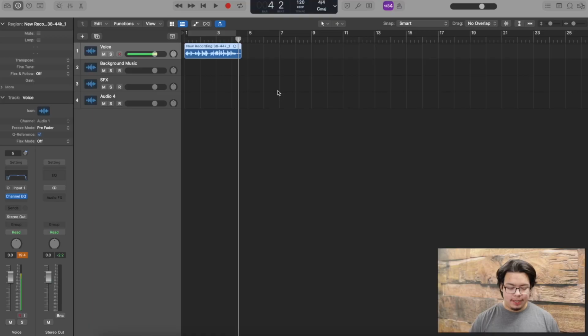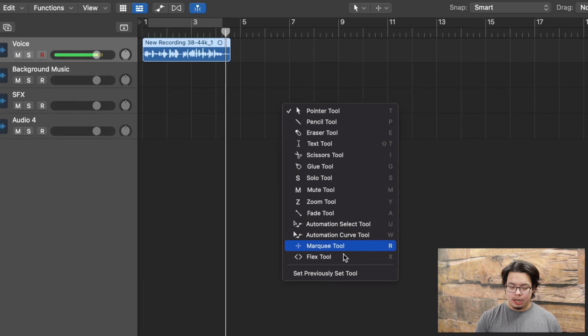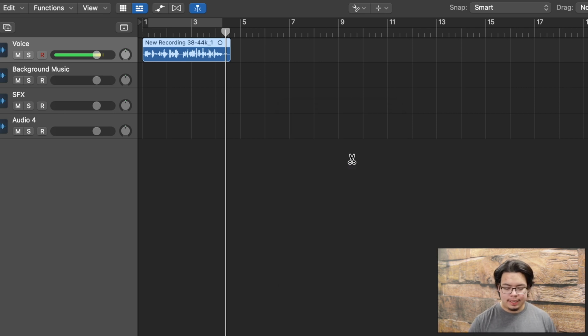So what we're going to be doing over here is slowing down my speech a bit, and we're actually going to show you how to cut. You're going to press T to pull up the whole set of options, and we're going to choose the scissors tool. You can also just press I as a shortcut, and it brings up this scissors or blade tool.